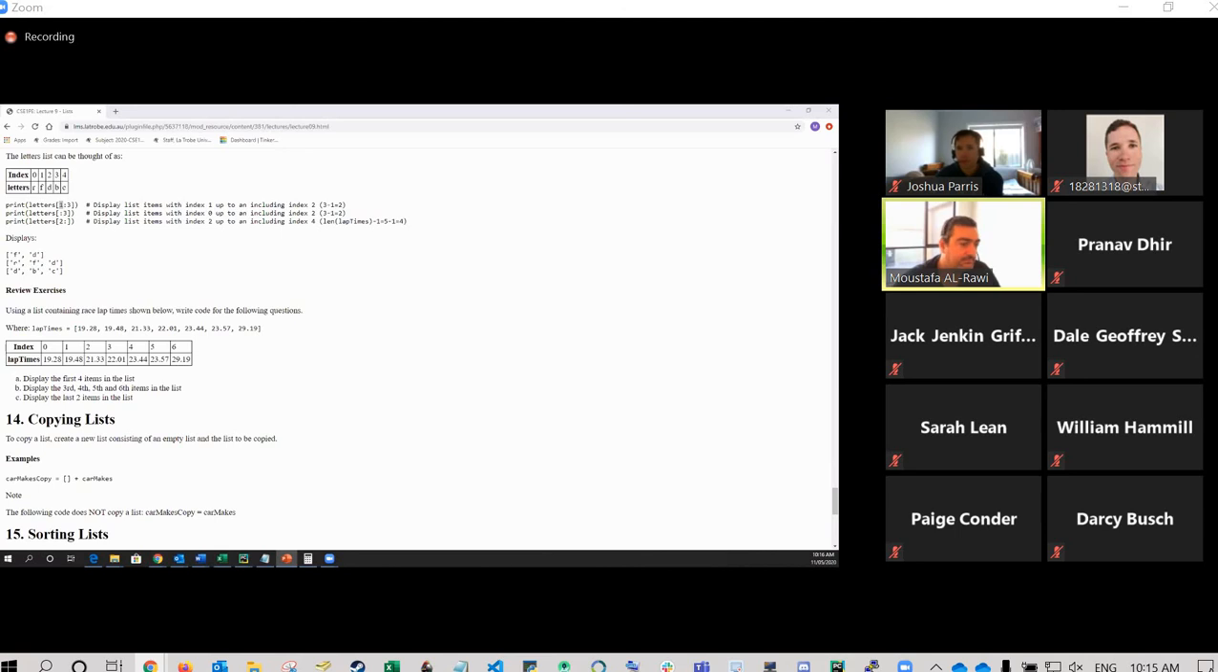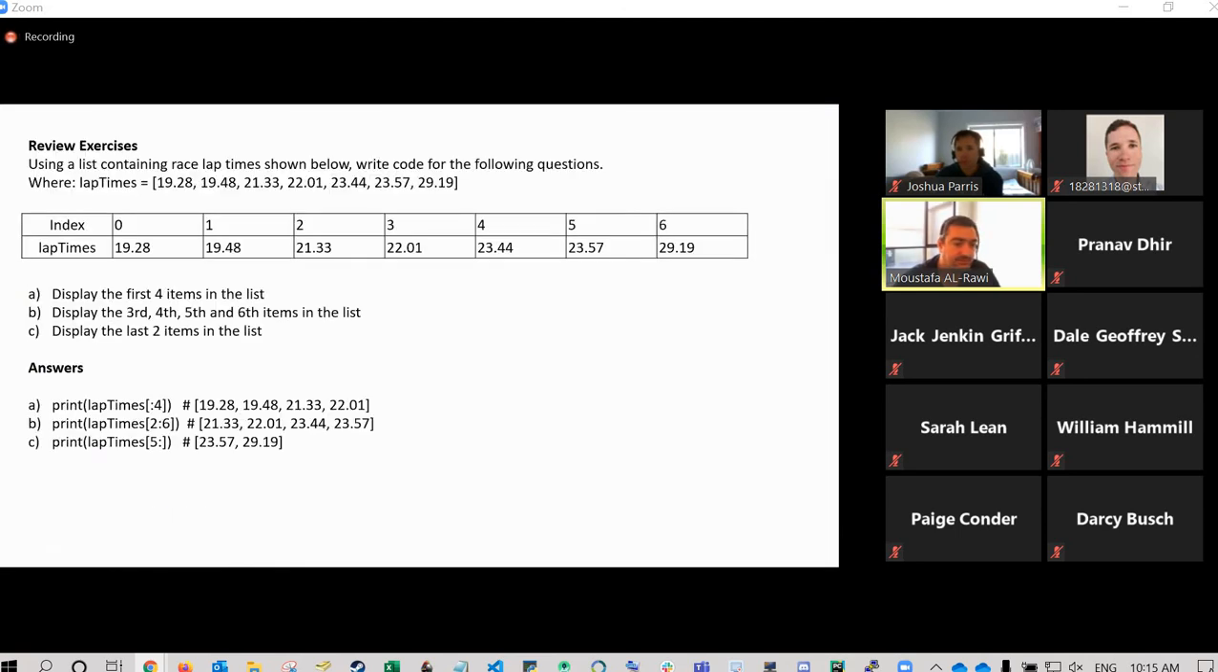So here's what the answer looks like. For the first one, we put 4, that gives us the first 4. The second one, we start with 2 to give us the 3rd item, and then go up to 6 to give us the last one. And the last one, display the last 2, because the last 2 are 5 and 6. We start with 5 and it gives us 5 and 6.